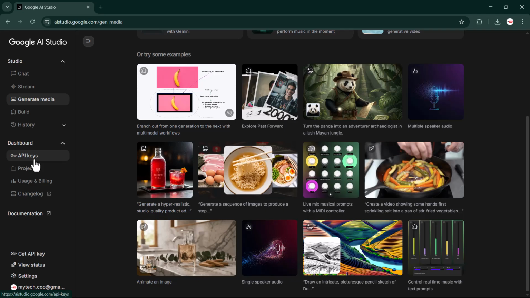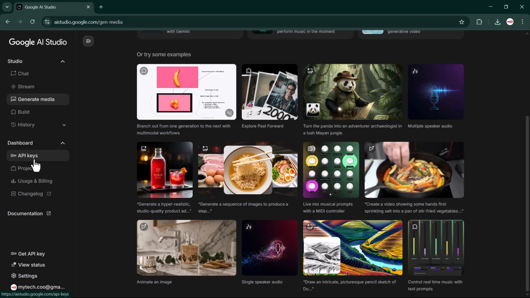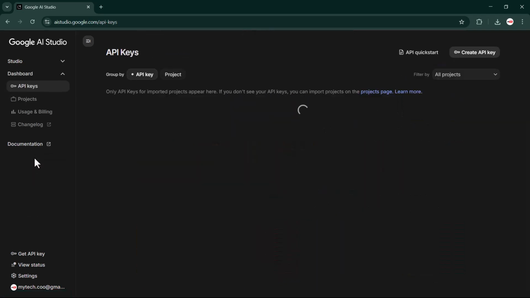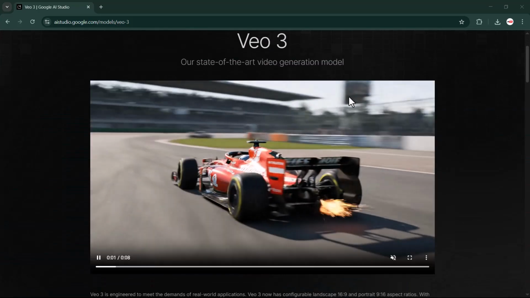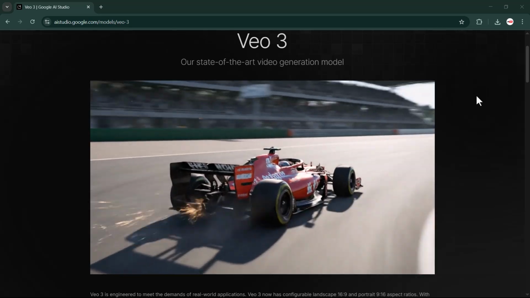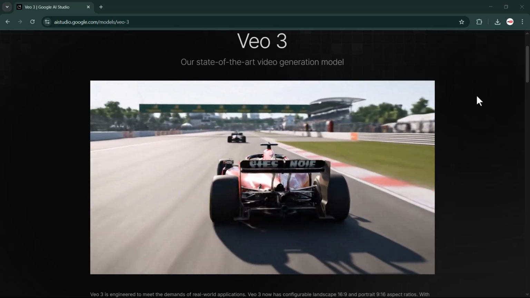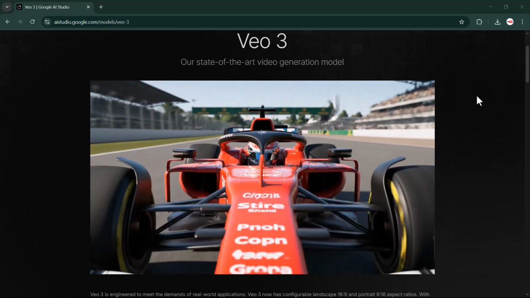Next, if you look at the dashboard, you'll find your API keys and many other advanced tools and settings. So guys, that's the full review of Google AI Studio. And honestly, it's one of the most impressive and informative Google tools I've ever used. It combines Gemini and other powerful AI features in one platform.